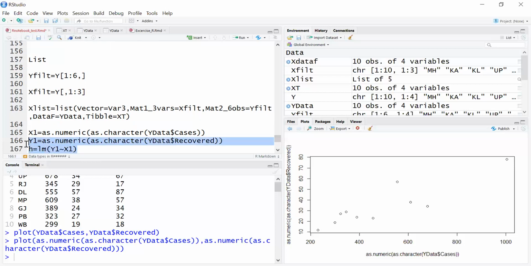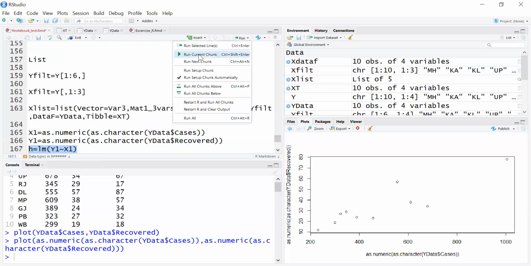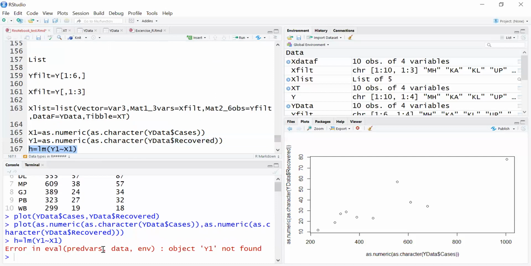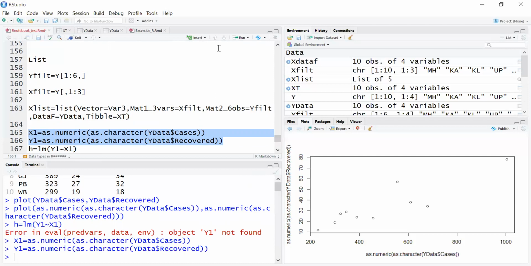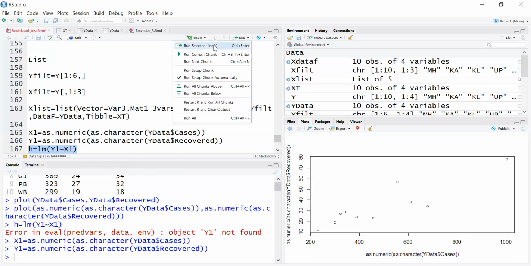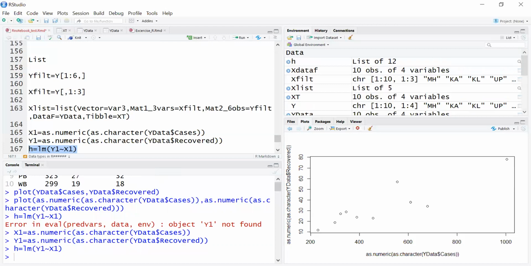So if I run this, okay, take this, run selected lines. y1 not found, oh, sorry, I've not run these two. Okay, run these two also. Now you run this. What is actually happening, it's still not running, let me run it again. Okay, this has run. So your regression is running.